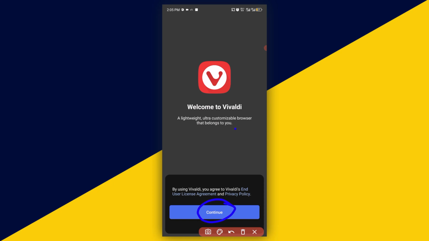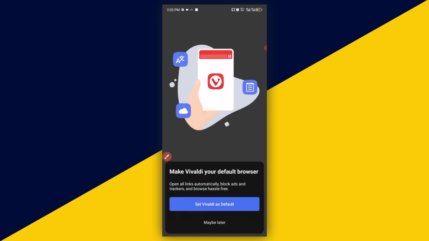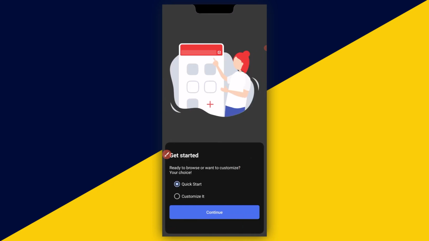Then click on continue. Then click on maybe later. Get started. Ready to browse or want to customize your choice? Simply click on continue.